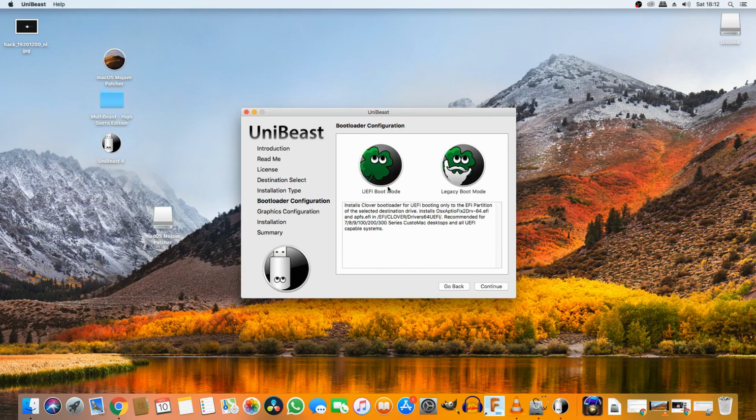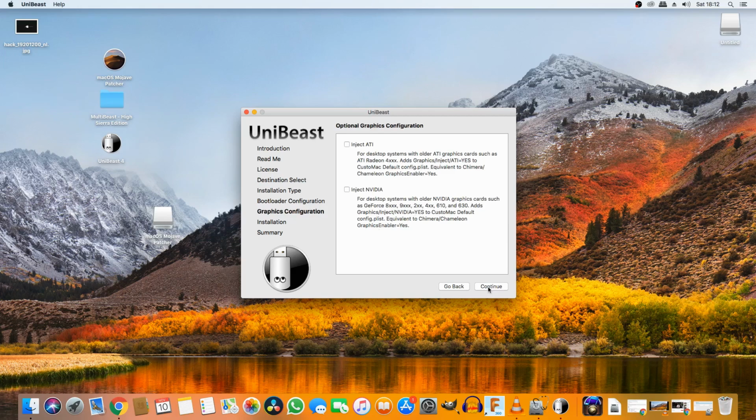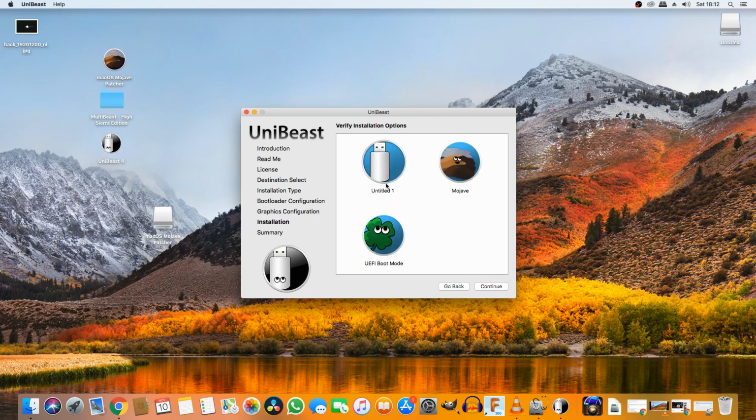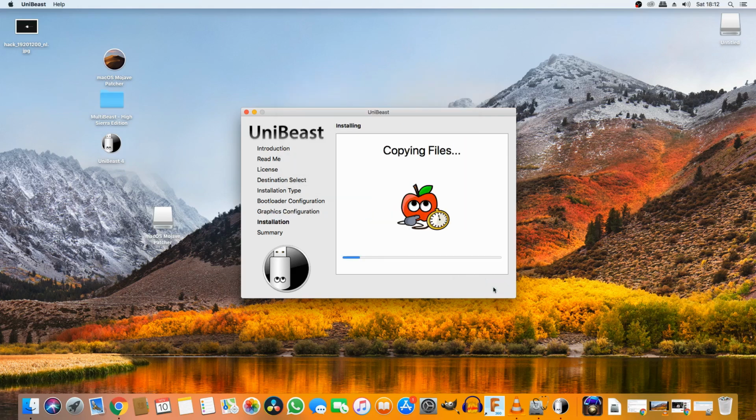If your computer has UEFI BIOS, choose this. If it has legacy BIOS, choose this. Mine is a UEFI BIOS, so I choose this. Continue. So if you have old graphics cards, add these, but I use an R9 280, so I don't check those. Now take a look at your options and click continue. Enter your password. And now after this process ends, we will have a fully ready bootable flash drive.